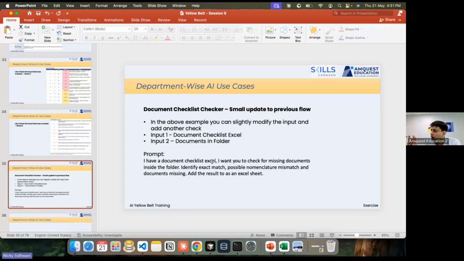With a very small update in the prompt, you can actually do a validation where you check whether the document is available or missing. Is that understood?